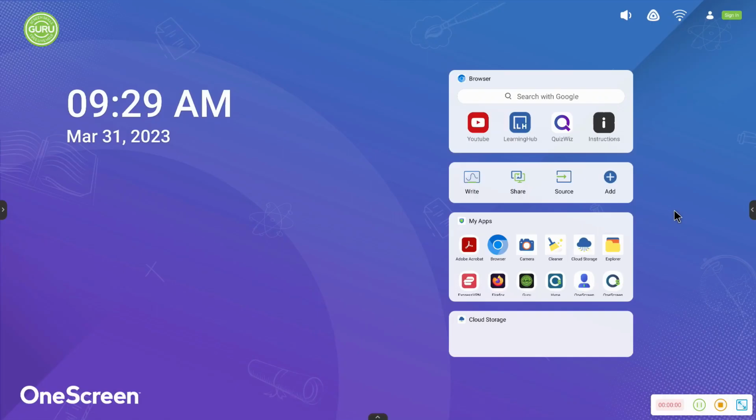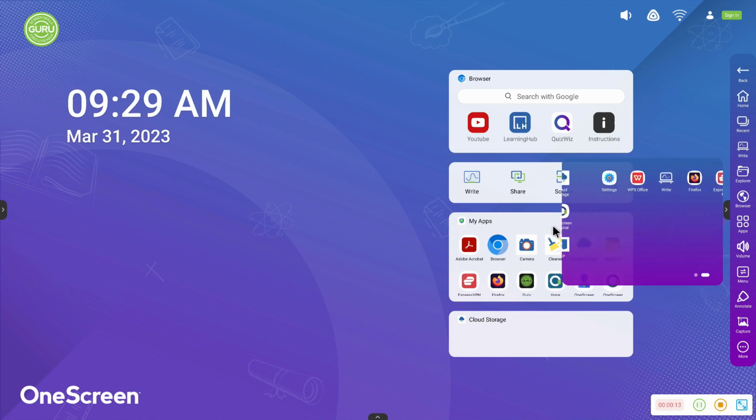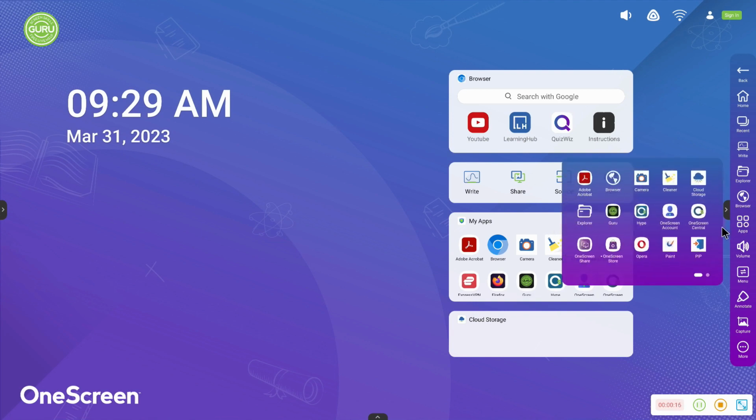The L7 comes with an array of applications pre-installed to aid productivity, engagement, and communication. Apps can be accessed either through the My Apps widget or the Apps button on the toolbar for the list of all apps installed on the device. You can always install additional apps by visiting the OneScreen store.